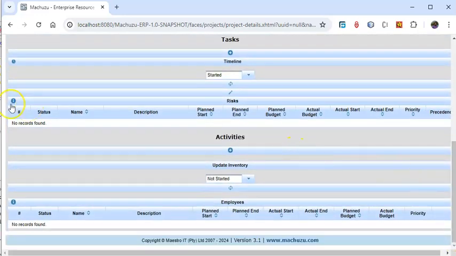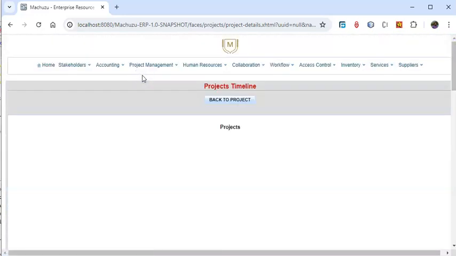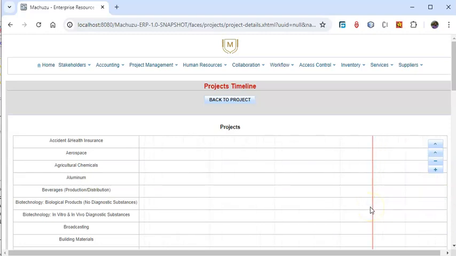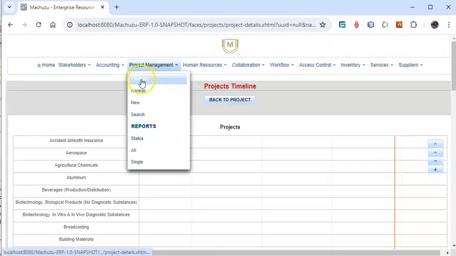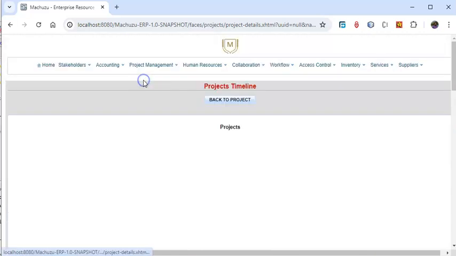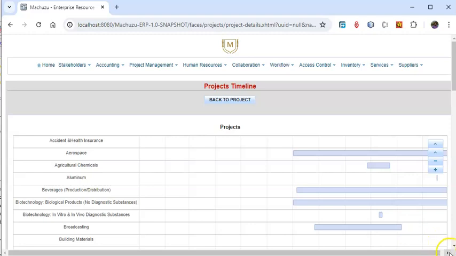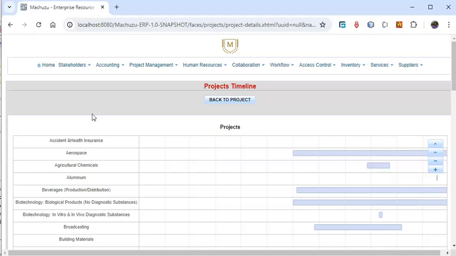Okay, so that is how you manage your project. Also within the project management module, there's a timeline component. Here it displays the projects. So these are all projects, when they begin and when they end. This timeline also exists for each project. You can view the timelines of the tasks and activities.